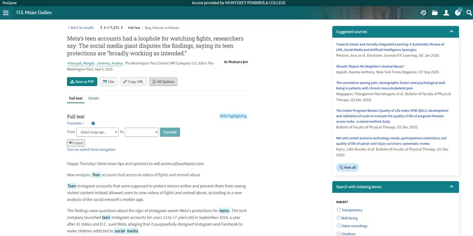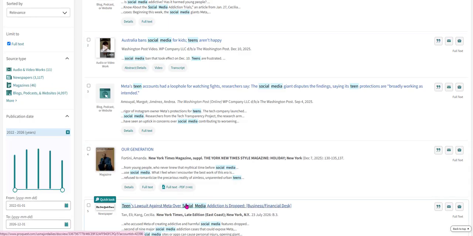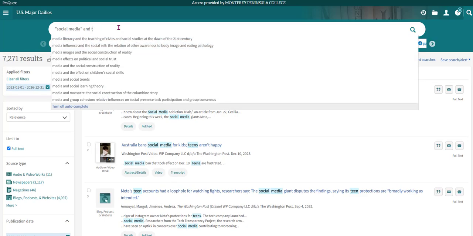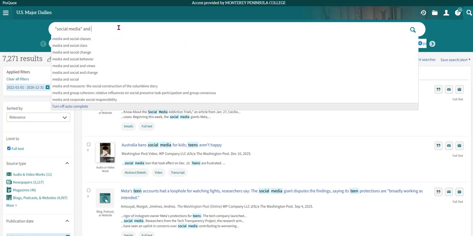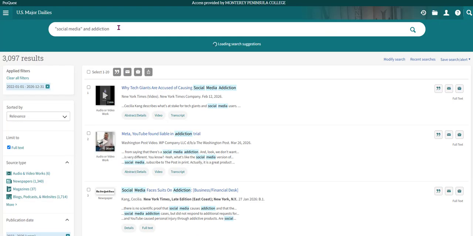I'm going to go back to my search results. And once you do that, you go back to your search results and you'll see other articles that you might want. And then if you want to do additional research, you can actually come up here and change your search term. So maybe I go from social media and teens to social media and addiction, and I'll find more articles that tie into that topic and whatnot.